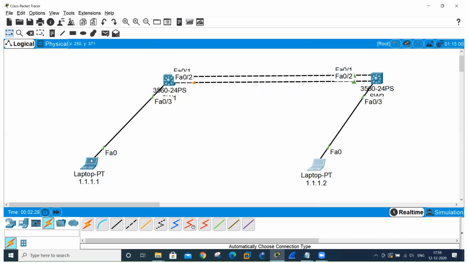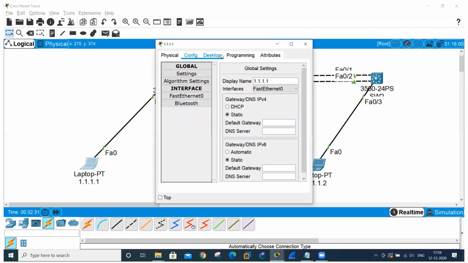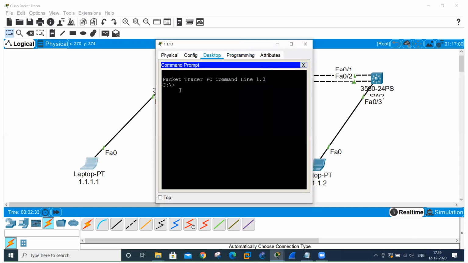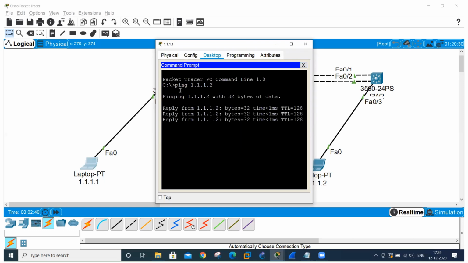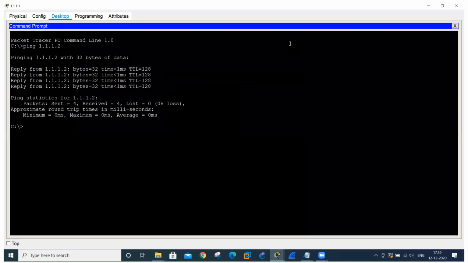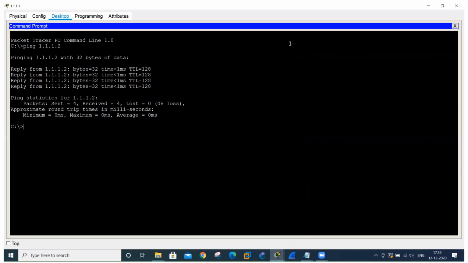Okay, we are done. Let me try to ping now and see if that works. Ping 1.1.1.2. That works, right? There is no problem at all. So with the STP on, the ping absolutely works.